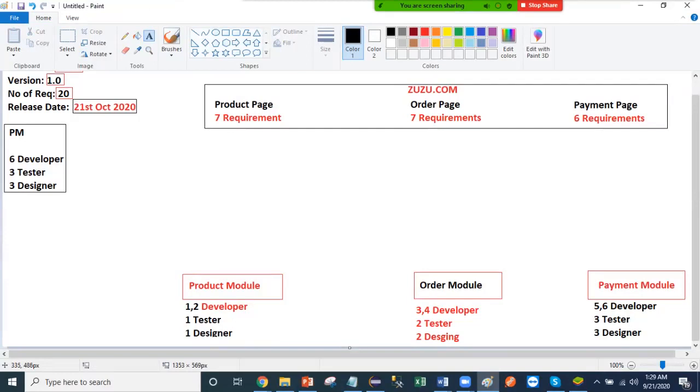Now they will work by themselves as a team. This is one team, and these are sub teams. So they will work as a team, and this five will make sure the product page is working as expected with the customer requirement. This five will make sure the order page is working as per the customer requirement, and this five will make sure the payment page is working as per the requirement.